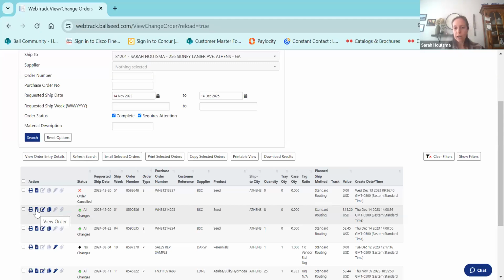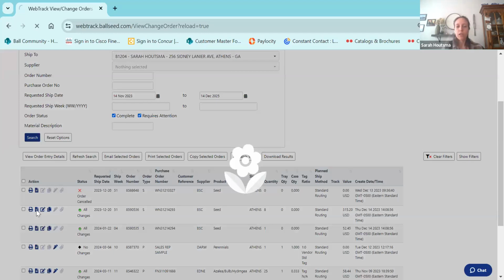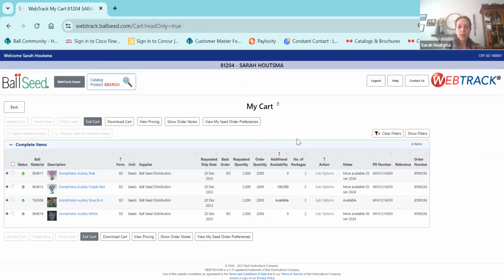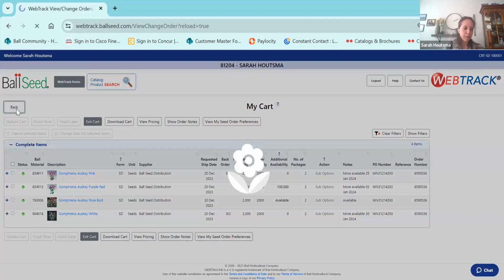So if you just want to see it as the WebTrack view, this looks exactly like the material that you had when you went through your order. This looks exactly like what you've seen before. So this is very easily viewable, but notice that you can't update a cart or do anything on this because you're only viewing it and not editing it.